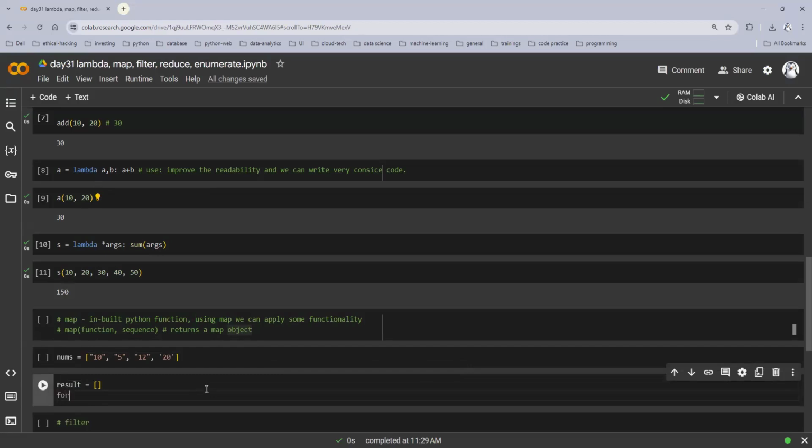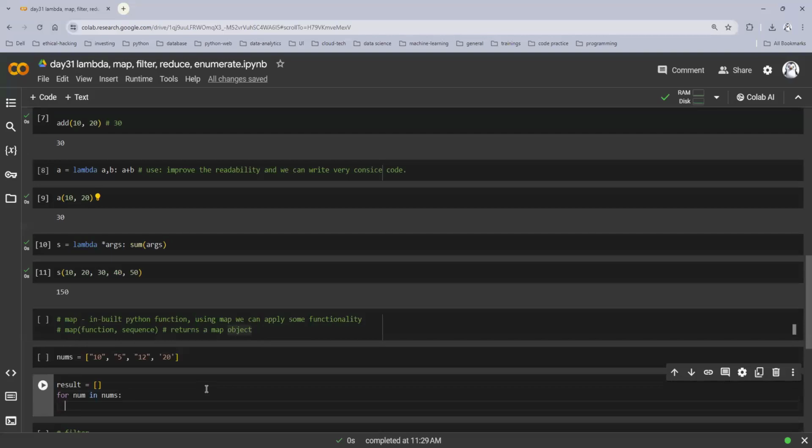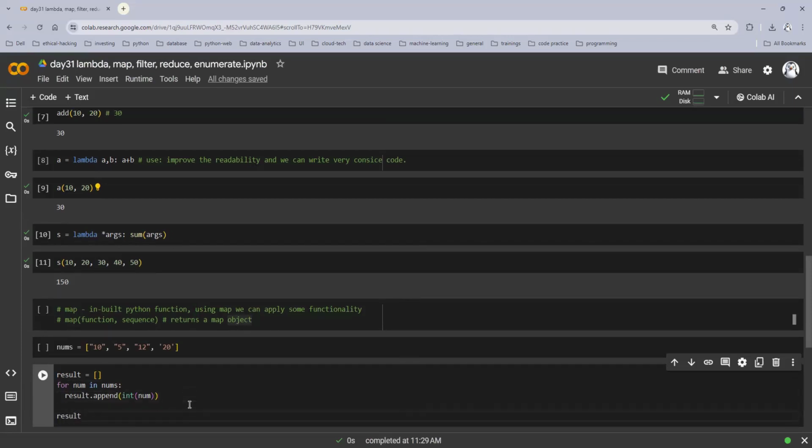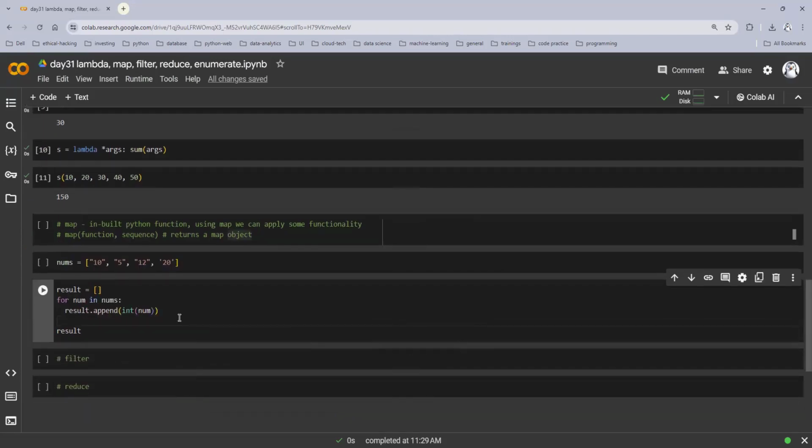You're going to take every element of your number in nums. Then you're going to convert it into an integer. Once it is converted, you will add it to your result using the append method. Once all elements are added, just print the result. This is how you're going to do it. See the result.